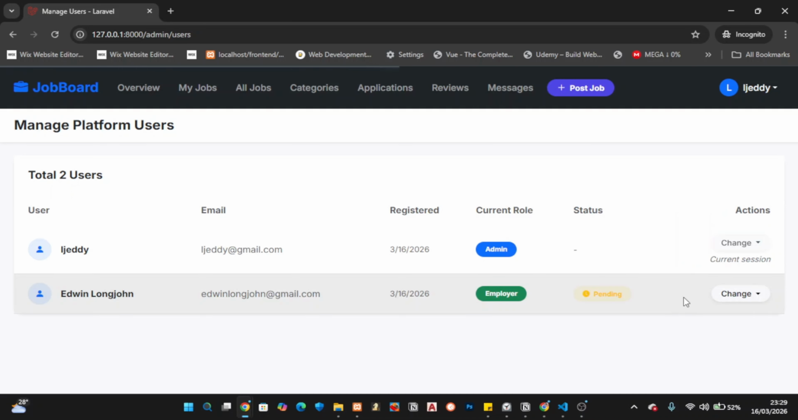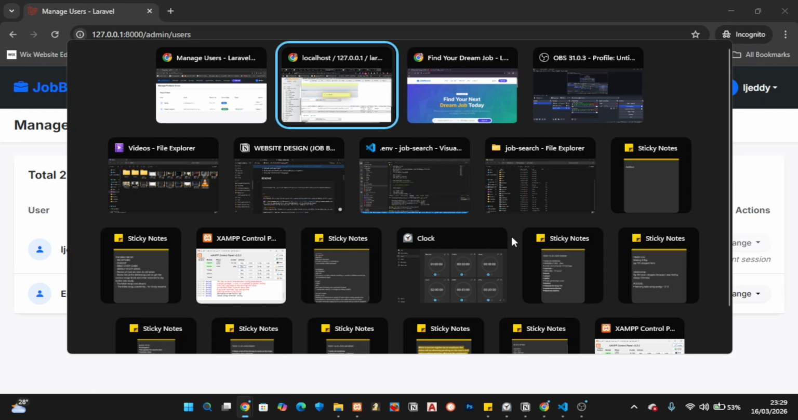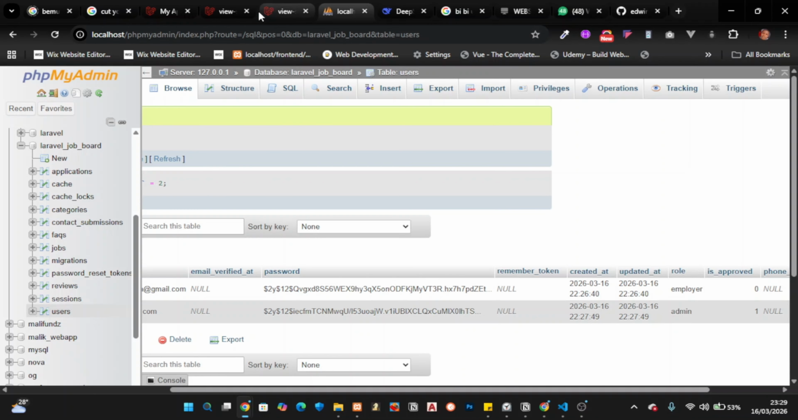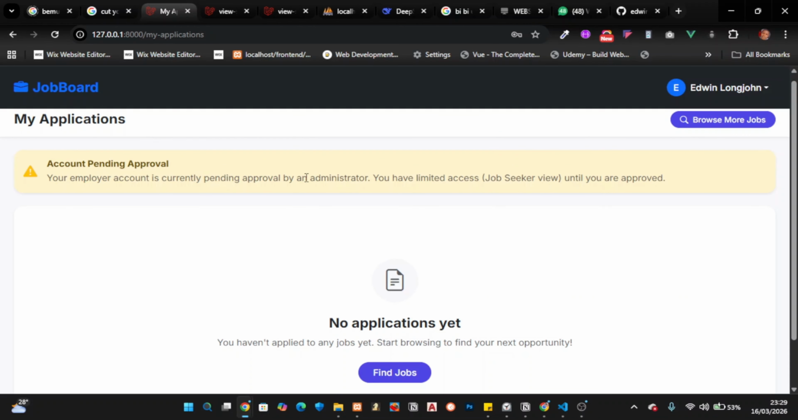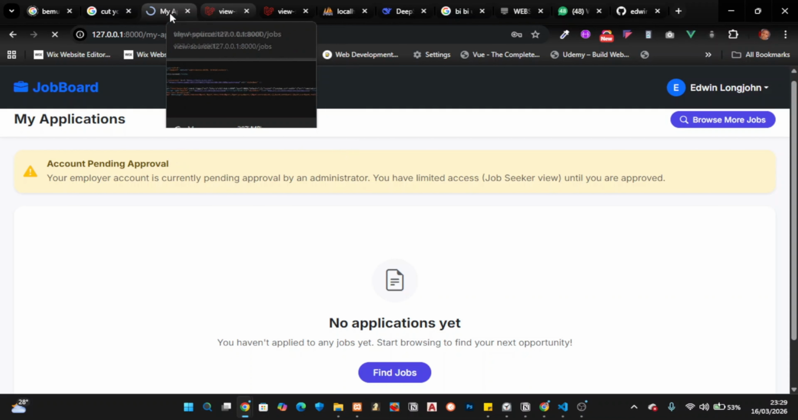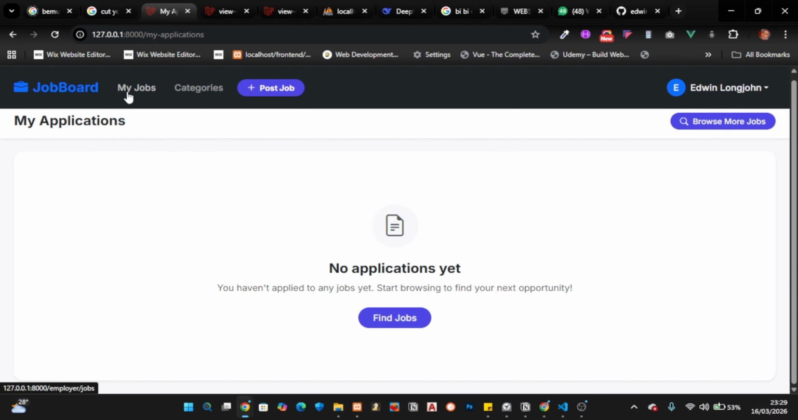The moment the account is approved, it means this employer can actually see all the perks that come with being an employer in the application. So I go over to this other employer's page. You can actually see that the account is pending approval. So the moment I refresh, it goes off and you can actually see more pages have been added to the nav bar of the employer.